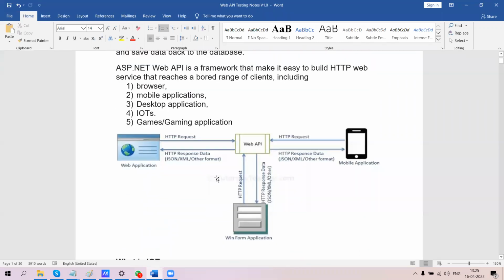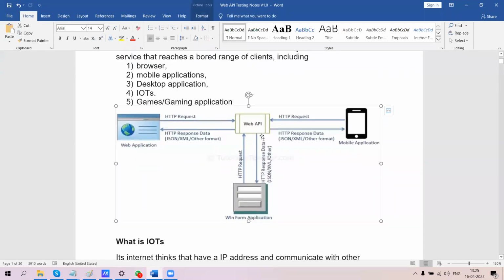So here they have illustrated a very simple image. Okay, so here you can see that they are showing us there is a web API server which is providing data to a web application as well as to this Windows Form application. Also, it is providing data to a mobile application. So it is showing two-way communication, like sending data to these applications or getting requests from these applications to that server. Okay.